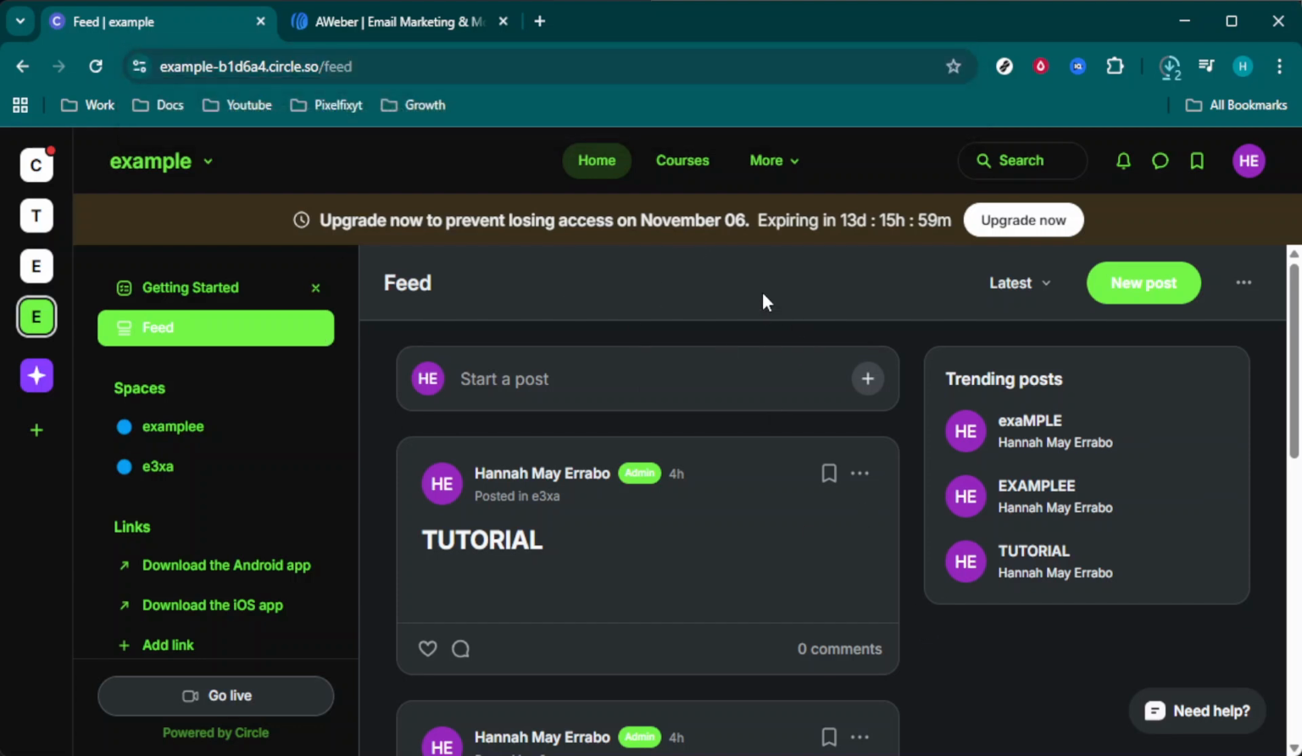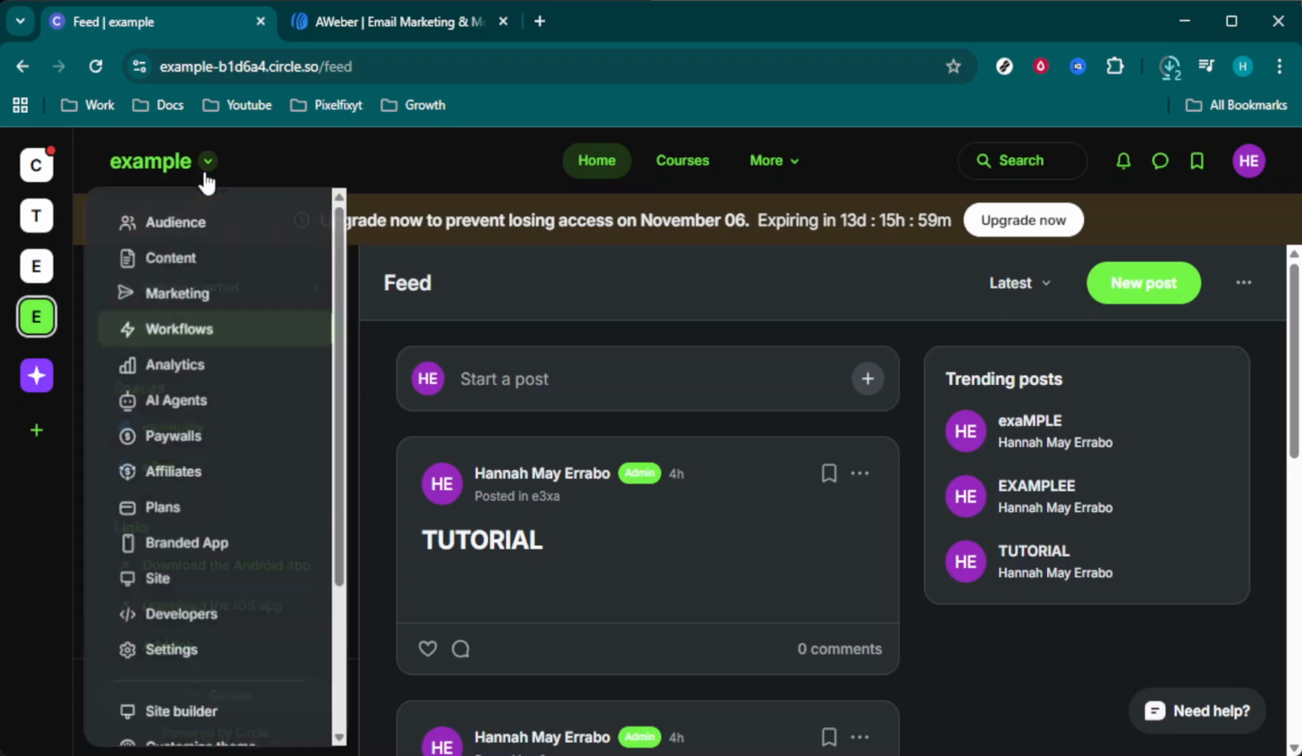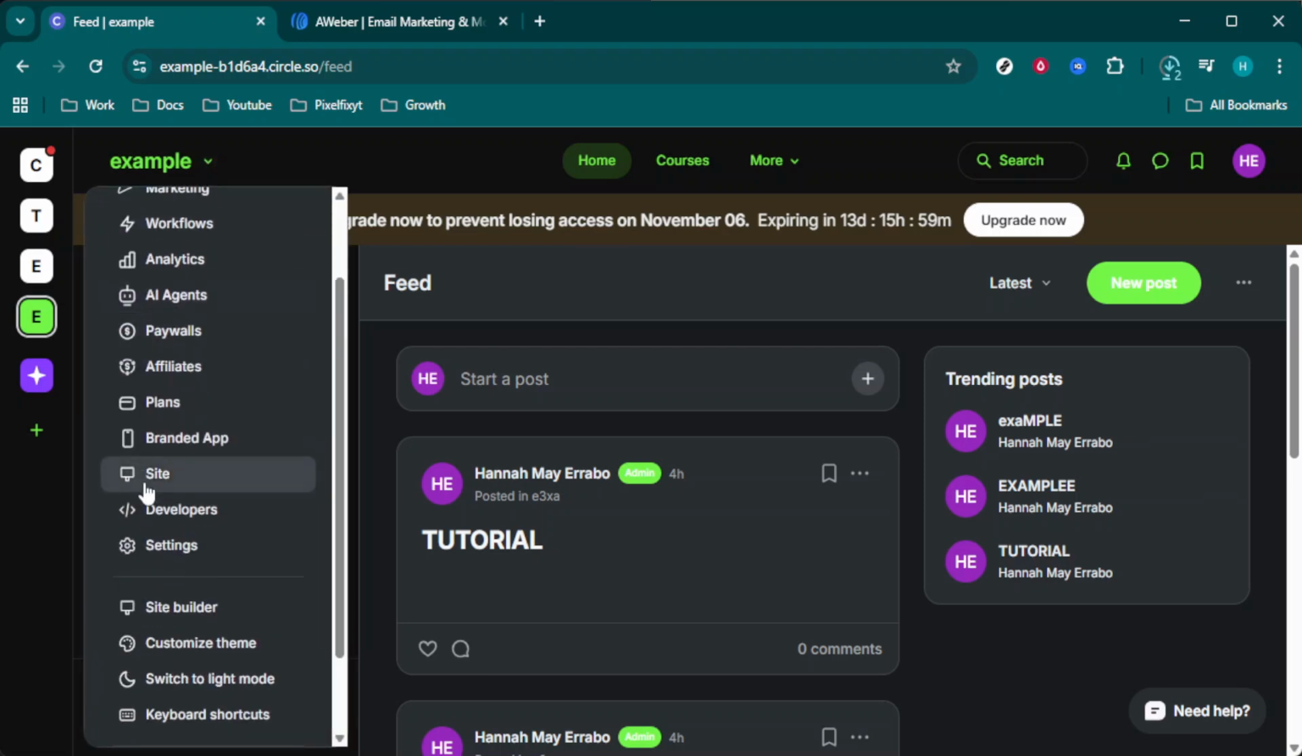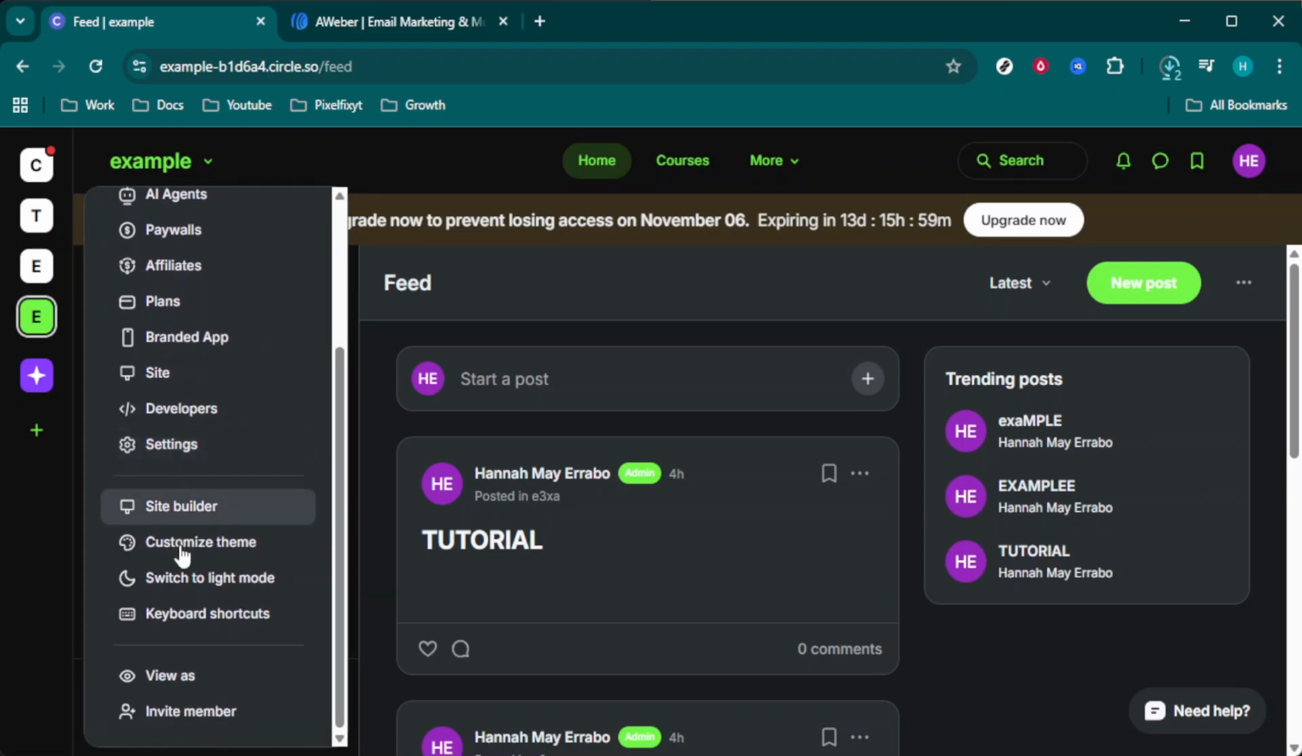Once you're logged in, turn your attention to the left sidebar of your dashboard. Here, you'll find a section called Spaces. Go ahead and click on Spaces and then select the specific space where you'd like the contract to reside. Spaces are essentially the different areas or groups within your Circle community, and making sure you choose the right one is crucial for organizing your content effectively.